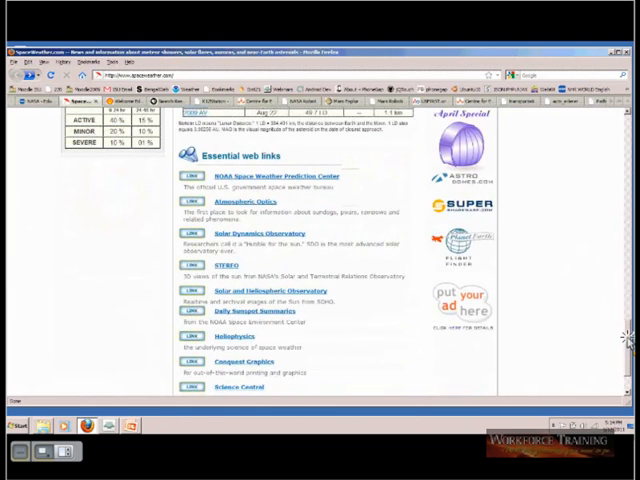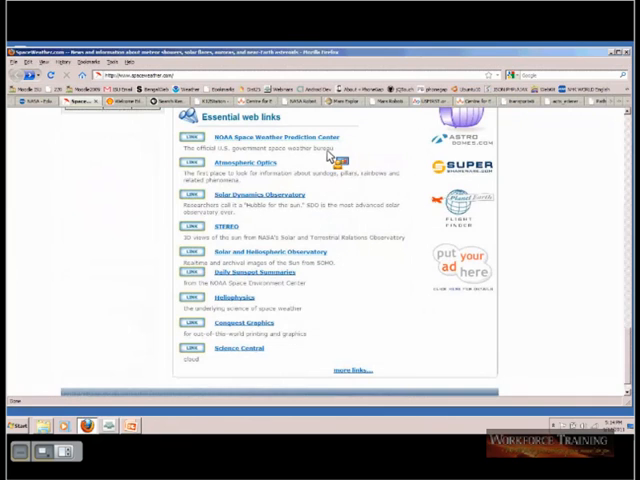Here's NOAA's Space Weather Prediction Center. Atmospheric optics: this talks about solar phenomena generally known as sundogs, sun pillars, and of course rainbows are very common, but those are actually solar optical phenomena. Here's the Solar Dynamics Observatory, 3D views of the sun, daily sunspot summaries. You'll notice that a lot of the information on these is reflected a little bit higher up in the page.